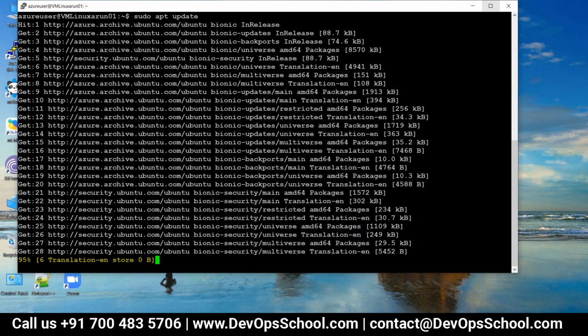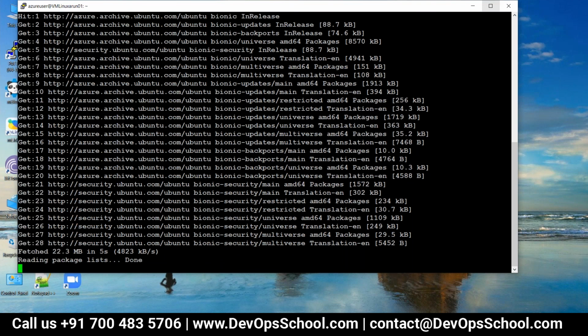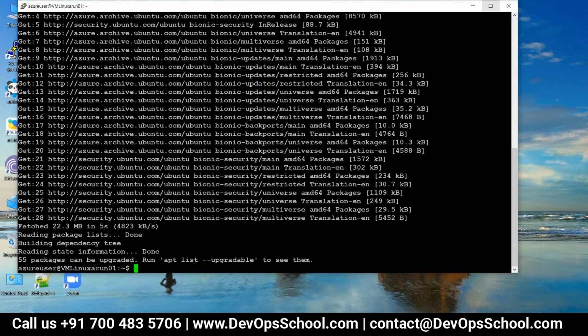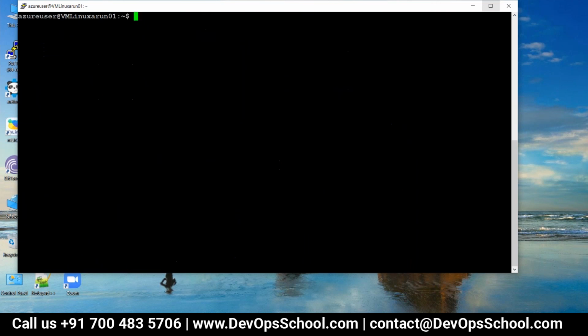So it is updating your package. Whenever you are going to create the lab, you have to take all these screenshots, and also the command which you are running. Arun, you need to highlight in the screenshot. So it's done, right? After sudo, your package is updated, right?